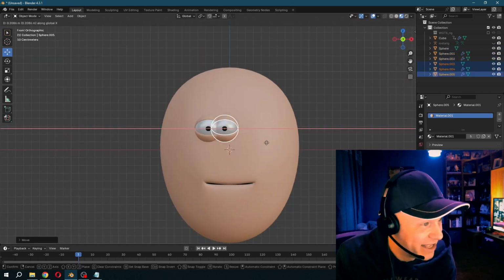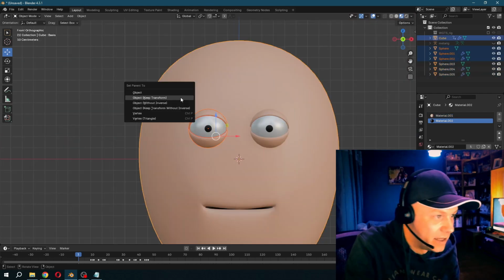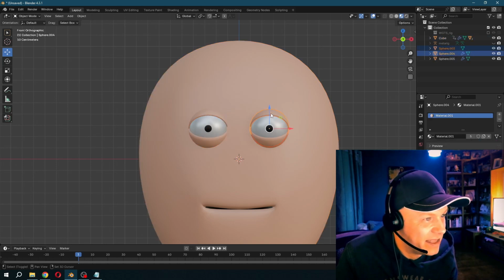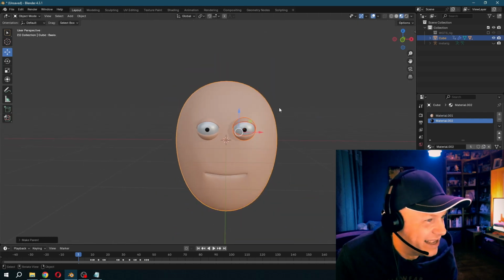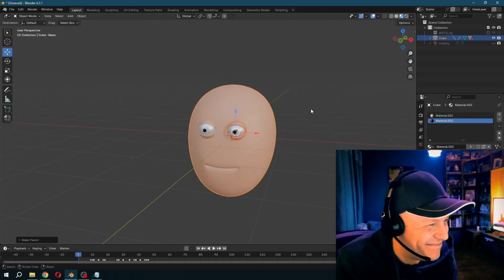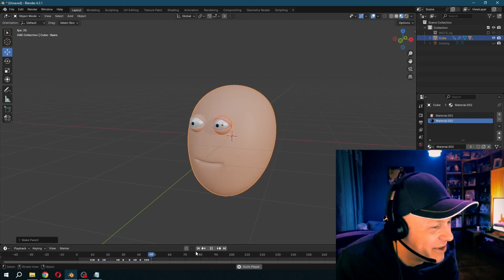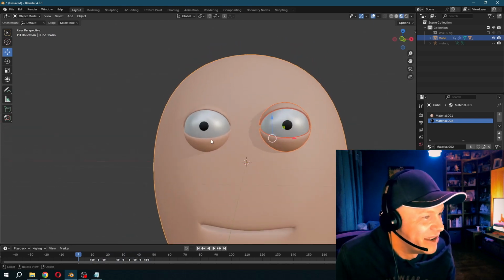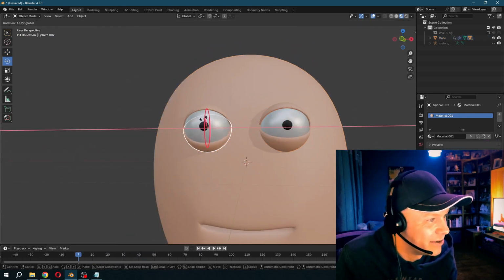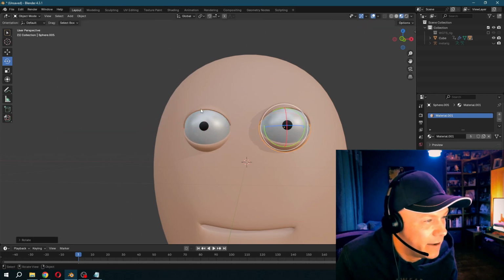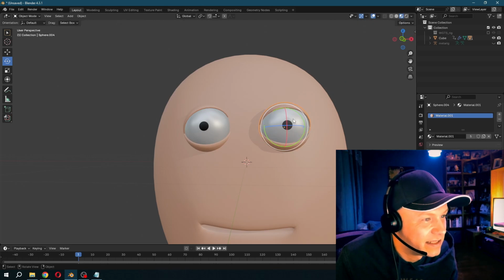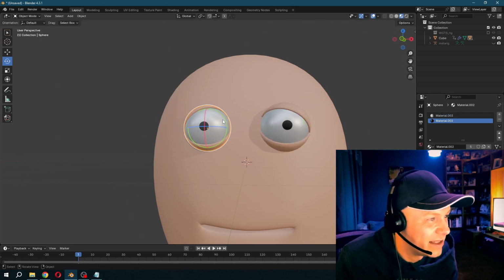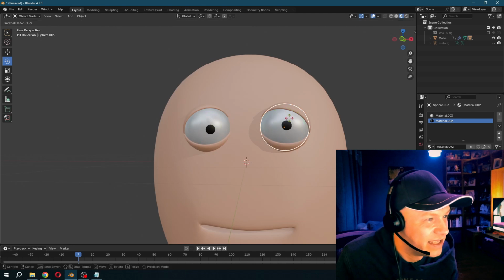I mean, it's freaky. So I'm going to parent these eyes to that, and that is freaky, man. But you can see what I'm doing here. Let's give him a bit of a nicer expression. So bring these down, something a bit more friendly, and then bring these in.